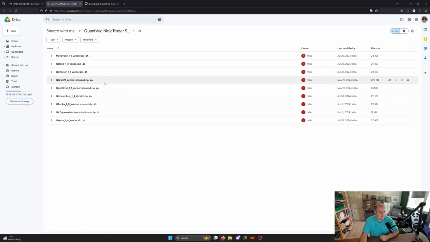And then it'll have all of these zip files in it. And all of these zip files contain the QuantVue indicators and the official Q grid strategy for NinjaTrader. So to download those, click this little down caret up here and click download. It will compile them all into a zip file and then it'll ask you where you want to download it. Just download it wherever you would like to.